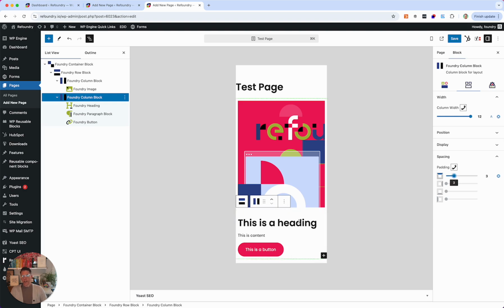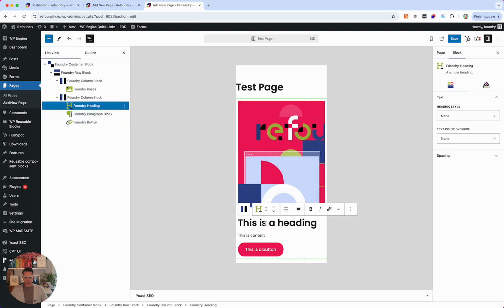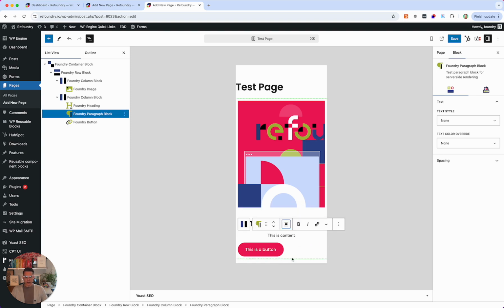Now say for example on phones, now that I have this content stacked, I want all of this to be centered instead of left aligned. So for heading and paragraph blocks, the alignment options are actually responsive. So if I set this to be aligned centered for phone, then it'll only be center aligned for phone.